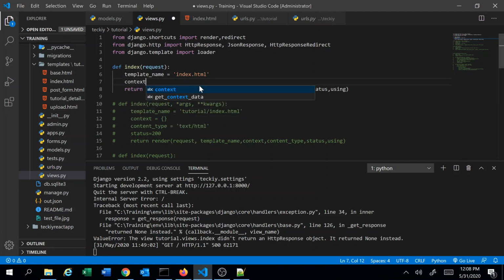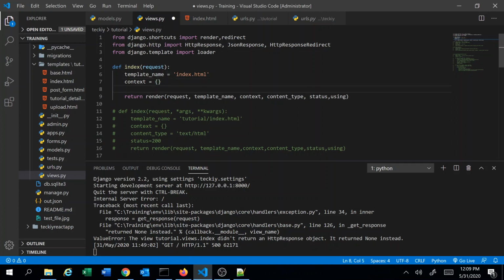And what is the context? Context is data or an object. If you come from a different language like JavaScript or Java, they call it an object, right? In Python, it's a dictionary. So the set of data. So I'm just passing an empty dictionary right now. And what is next? Content type. So content type is also called MIME type. So what is MIME type?